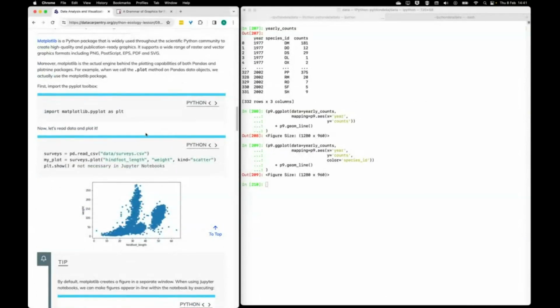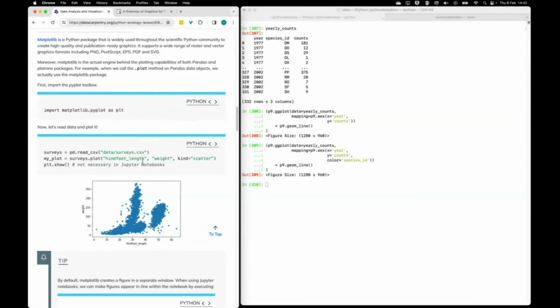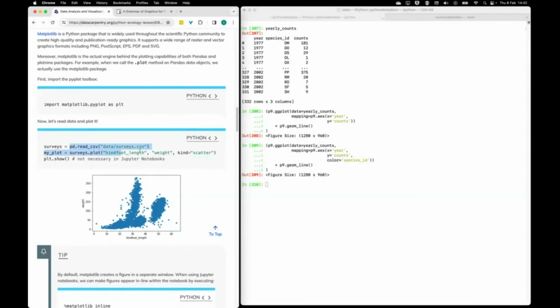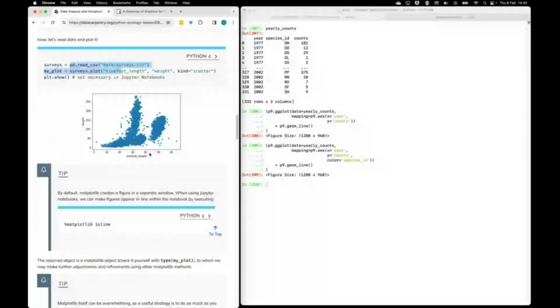just to show as an example, if we want to do something similar to what we were doing just now with Plot9 and plot the hindfoot length versus weight, you can do it as follows. And I think this will be without having dropped the NaNs. So I think by default it just ignores the NaNs.